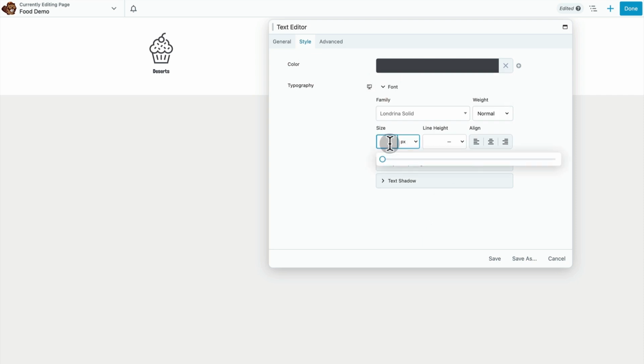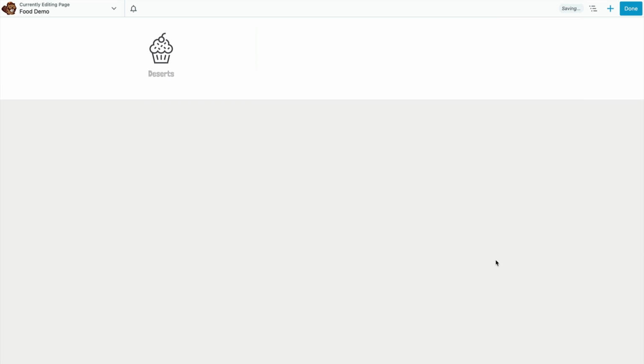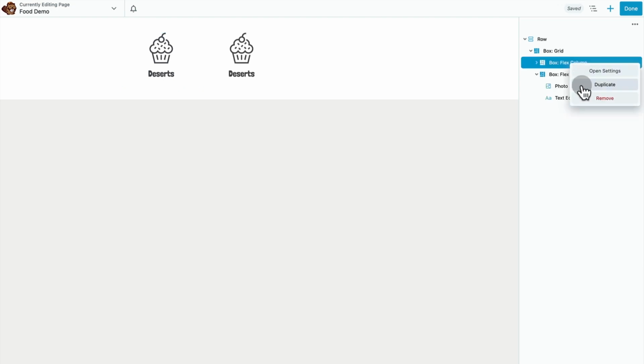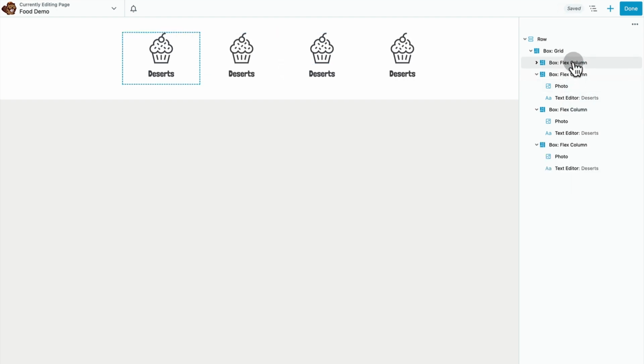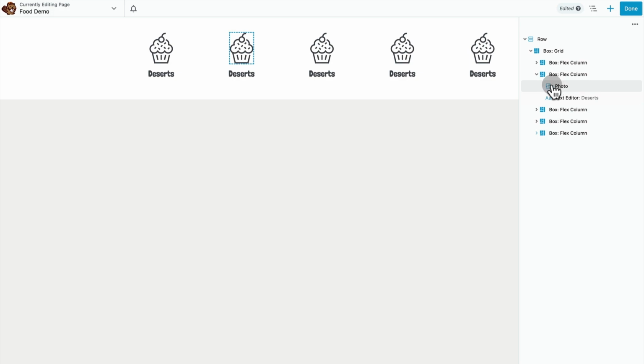And then once that's done, it's just a matter of duplicating this module and replacing the content within it. And I'm going to do that here in the outline panel. You just right click and select duplicate. I can fast forward through this portion so you don't have to watch my busy work.